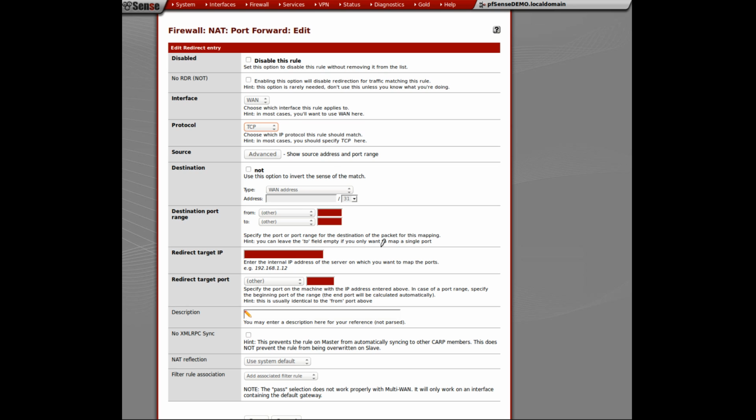Redirected target IP is the internal IP behind the NAT that you want it to land on. Then you can put a description in, so you can say, okay, this is a rule for RDP, whatever you're setting up.